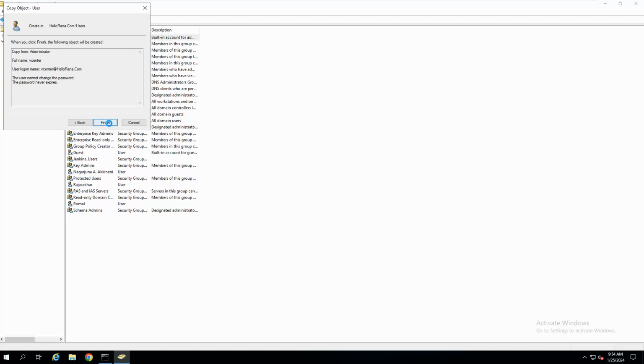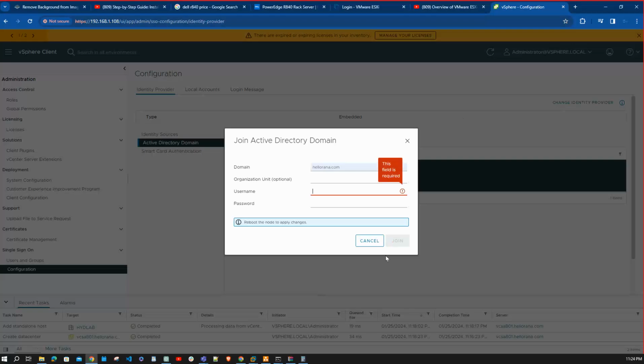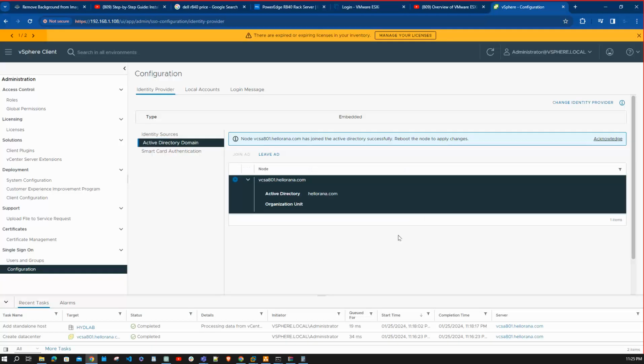Now click next, finish. Now this ID I'm going to update here, vCenter and password, and click join. Now this vCenter has successfully joined the domain as a member. Yes, does everybody understand now?